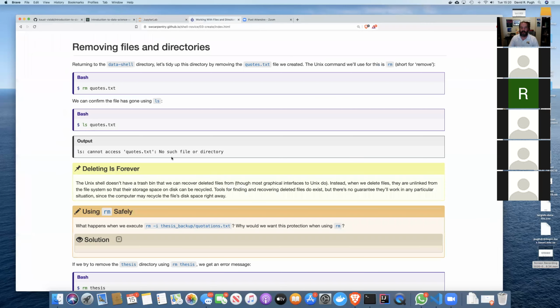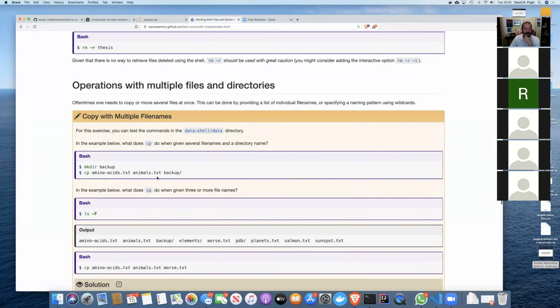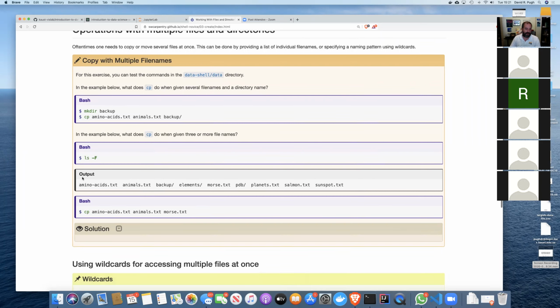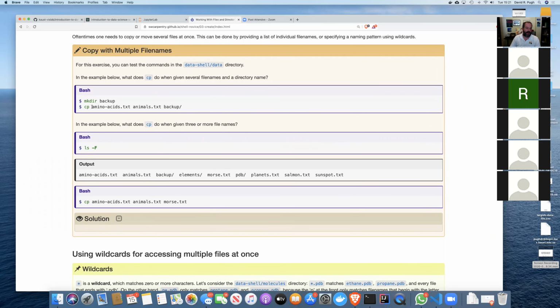Okay, the last thing I'm going to cover before we take a break is that, for the most part, we've been working with single files at a time, but you can actually work with multiple files. Most of these commands will take a space-separated list of files as arguments, and then operate on all those files one after the other. So for example, you can copy two files like this, amino acids.txt and animals.txt, to a directory called backup in one line, which will copy both of these files into that directory.